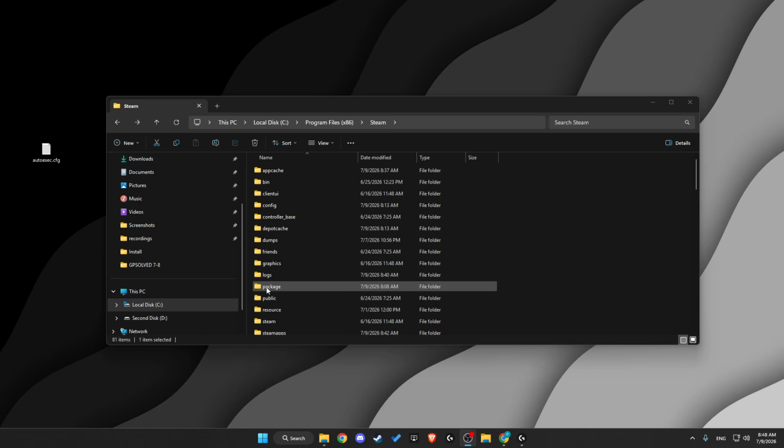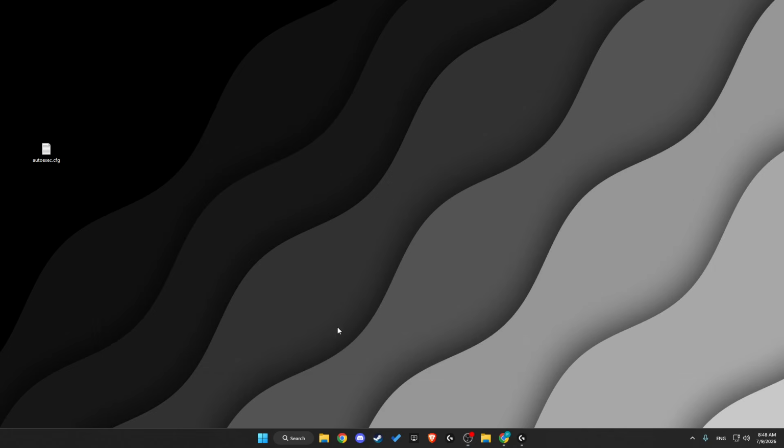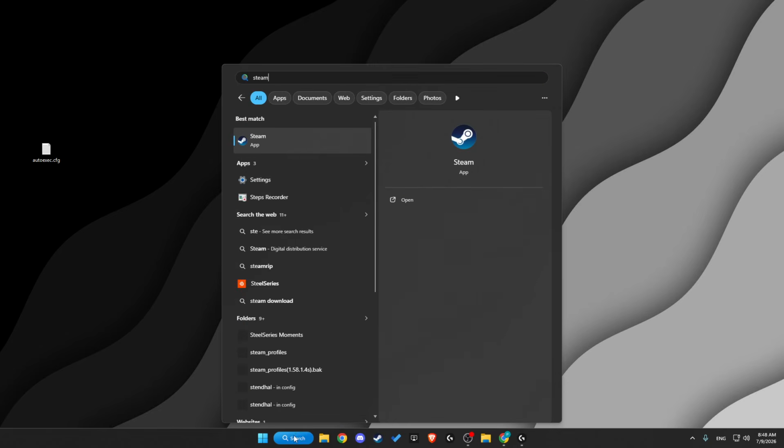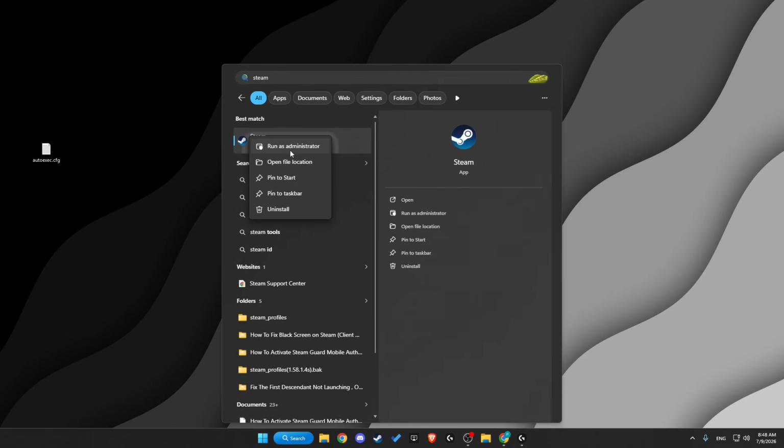So you need to remember your password, okay? And then what you need to do here is to launch Steam and make sure to run as admin. You can press this button here, and one time it will be run as admin.